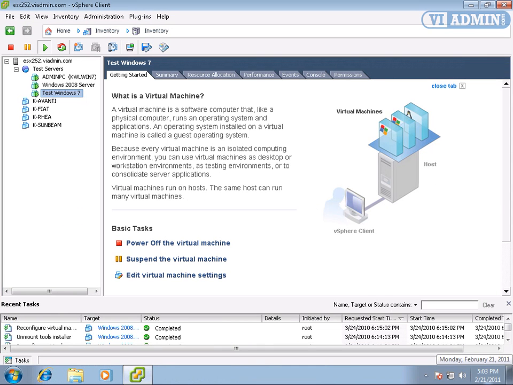You're watching a video covering installing VMware Tools. In this video I'll show you how to install the VMware Tools in Windows, and in a separate movie we'll cover how to install the VMware Tools in Linux.